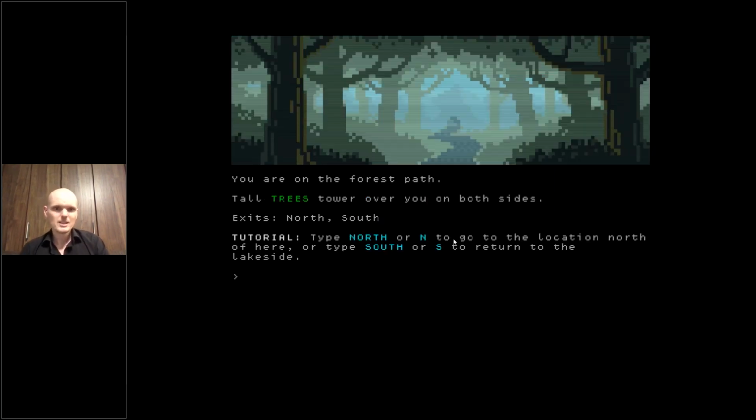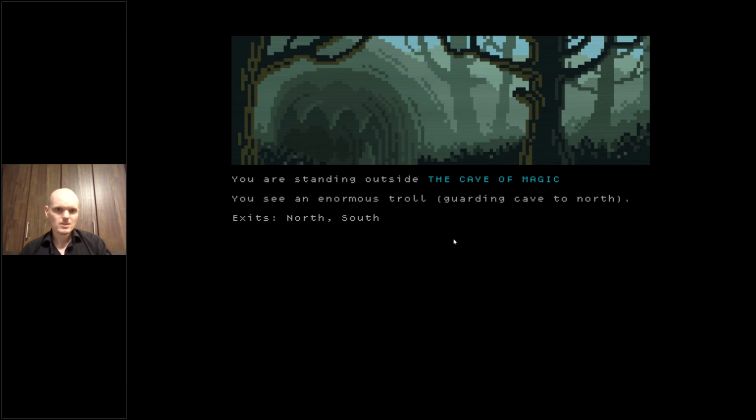So north. So now we're on a forest path. Tall trees stand overhead. It's trying to make us aware of those trees. But the tutorial says that we can go north or we can go south. And south will obviously lead us back to the lake. So north will lead us onwards.